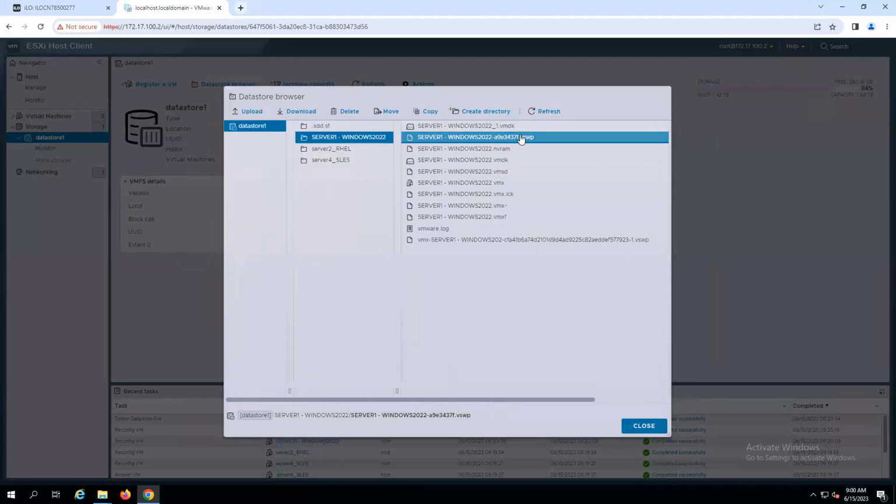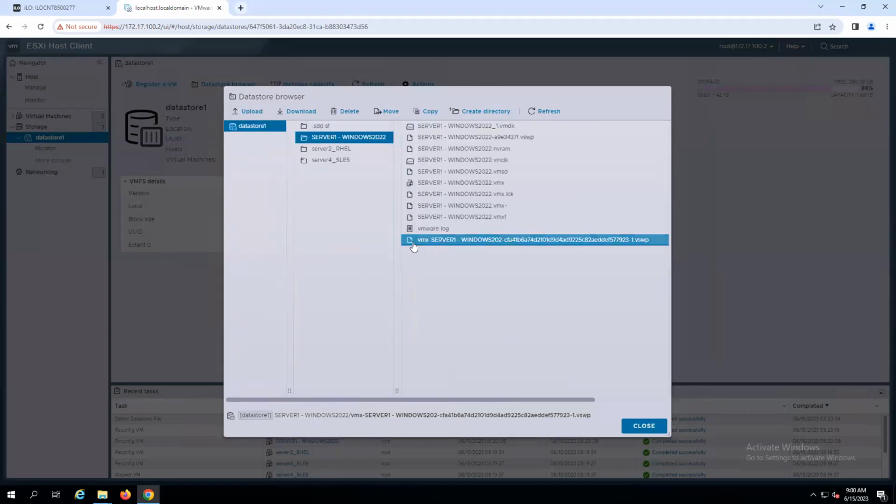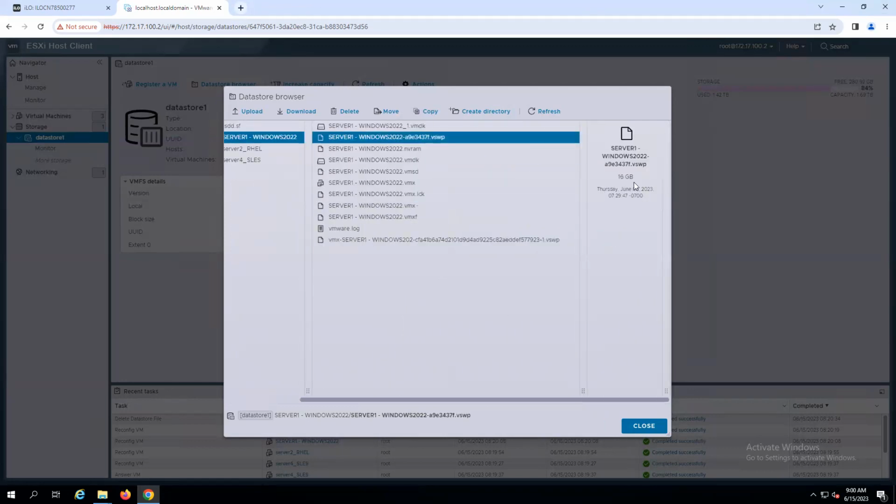Okay, this is important. Leave this. This is also vswap only. So this you leave it. Okay, this is a VMX. In the VMX, there is the information. So I'll tell you, vswap, if you see, it's a 16 GB. You are seeing, right? It's a 16 GB file, vswap.